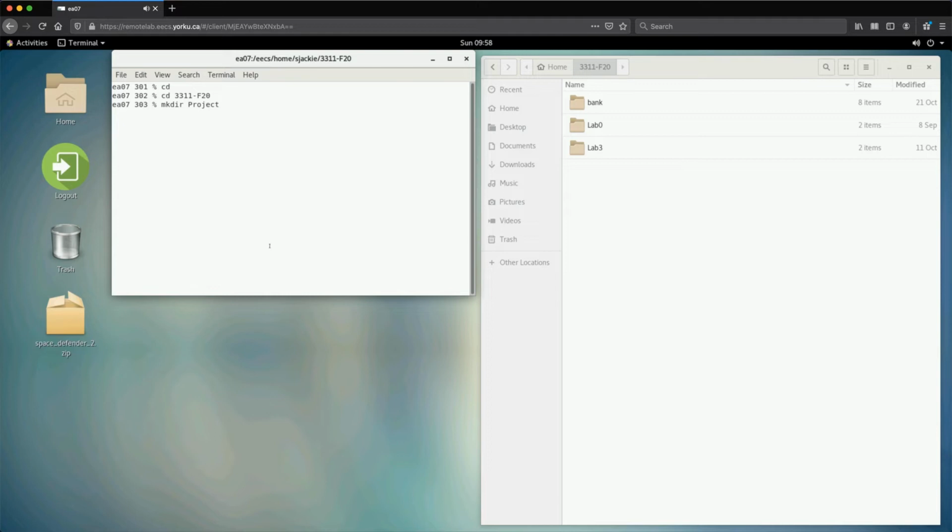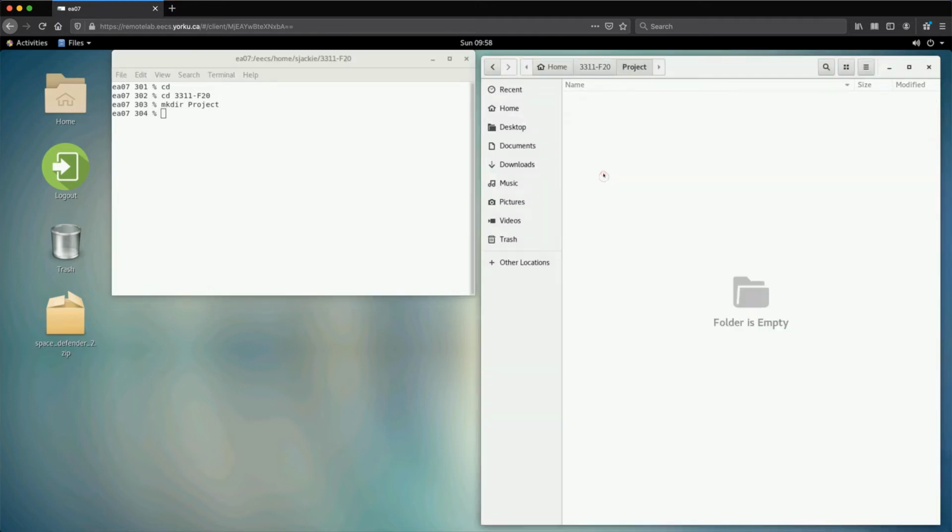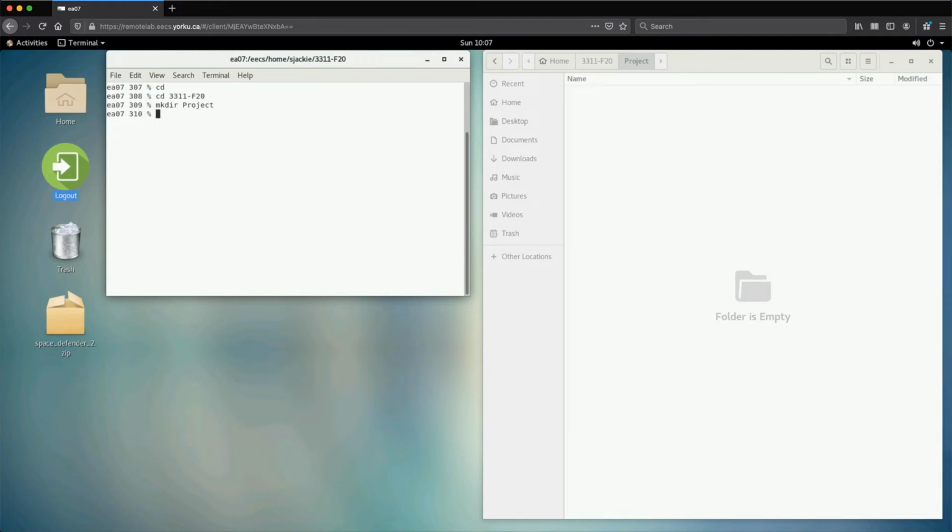Let's make it capitalized. Now you can see there's an empty folder over here called projects. Then we're going to generate the starter projects for your ETF, just like how we did it for Lab 3. First of all, let me move this archive file into the projects folder. I will type move on the desktop, using tilde denoting my home directory, then Desktop, and Space Defender 2.zip.